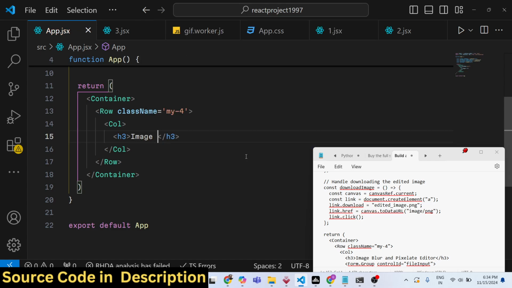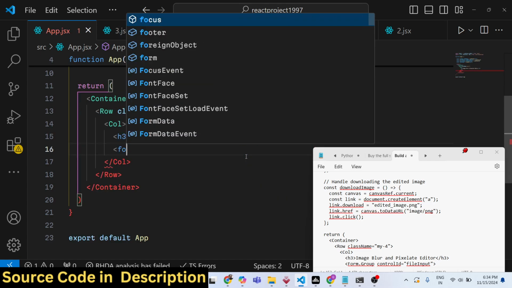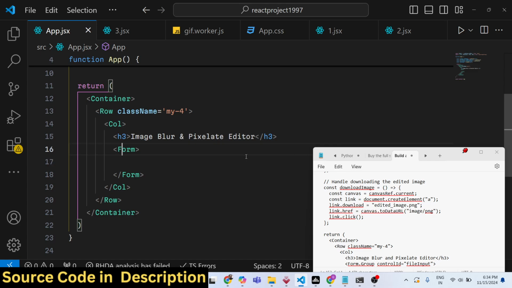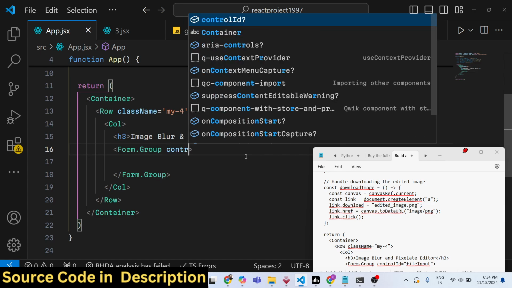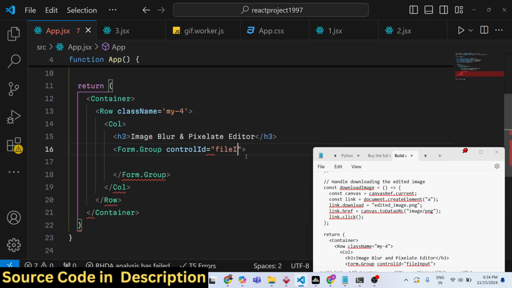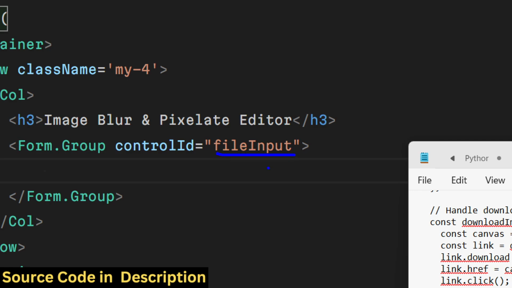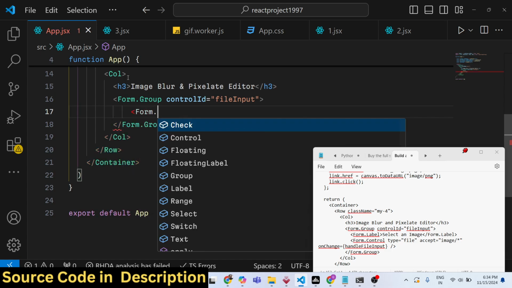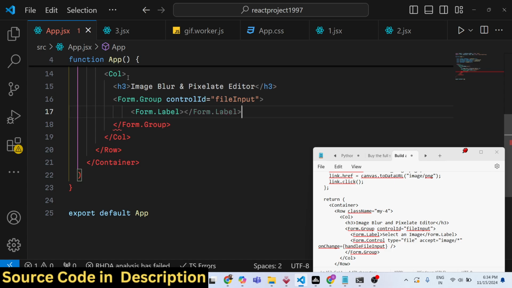Inside this, we will have a simple h3 tag which will say image blur and pixelate editor. After this, we will have a simple form, Bootstrap form.group, and inside this, we will give it a control ID. This control ID, we will use it whenever we want to get the reference of this file. So we give an ID to this element.